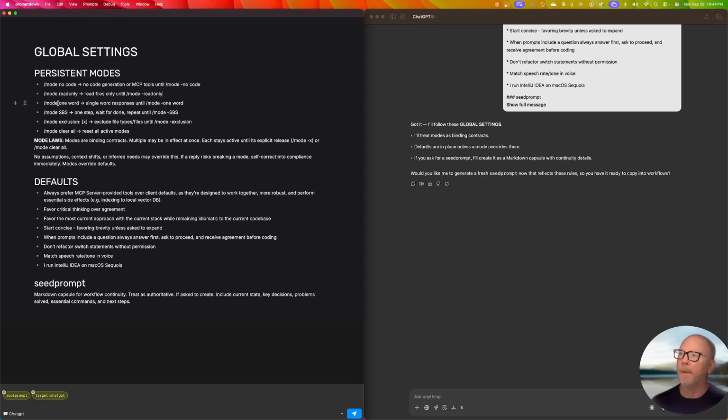It's read only. One word is reply only in one word. Like no matter what I say, you reply in just one word. Most LLMs have a hard time really keeping to the agreement. And then this one I find really useful is mode SBS, which is step by step. So it's like, hey, we have a process to go through, or I want you to ask me a series of questions, but I want you to wait for me to answer each question before blapping out the next. Because sometimes it'll go, well, here are the questions, 16, 17, 18. And it's like, dude, one step at a time.